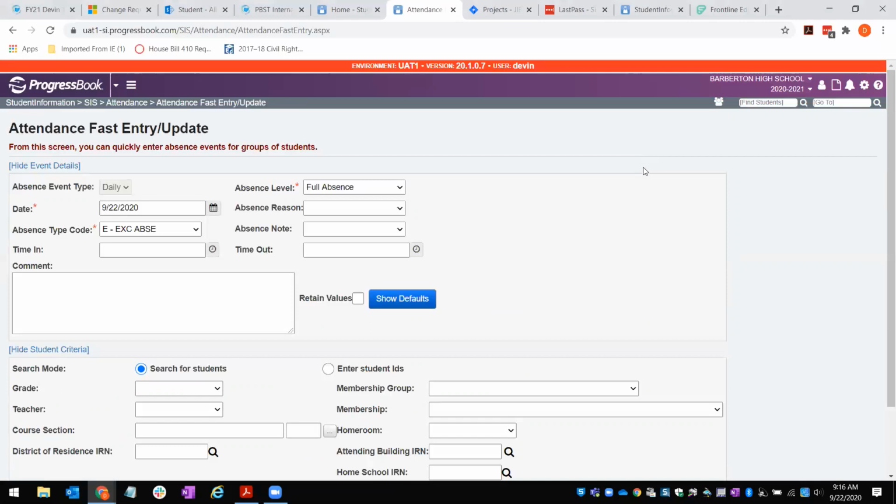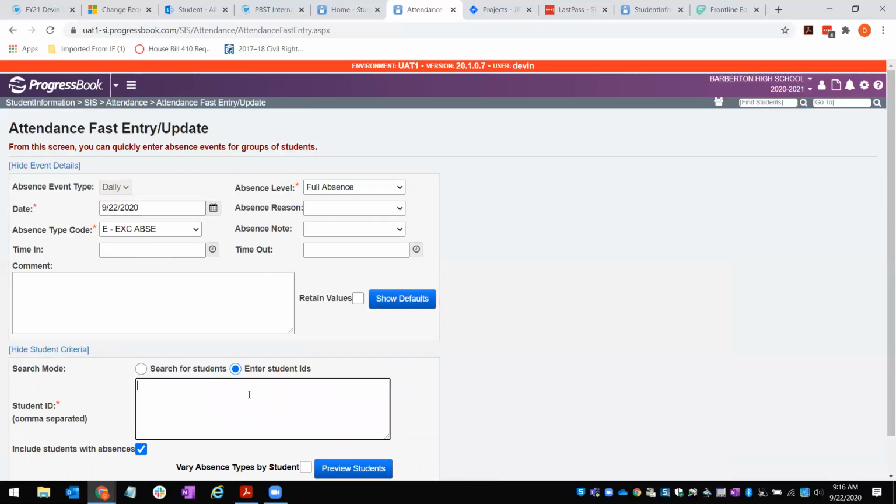Let's go first. Let's say we have a list of student numbers and we need to enter an absence for all of them. So we're going to leave it as today's date. Our absence type code defaults to excused absence. That's what we selected on the student information options page. So, and we have the student IDs, so we're going to select here under our search mode to enter the student IDs. And we're just going to enter them in there. 6885.